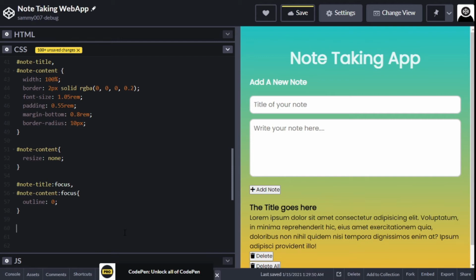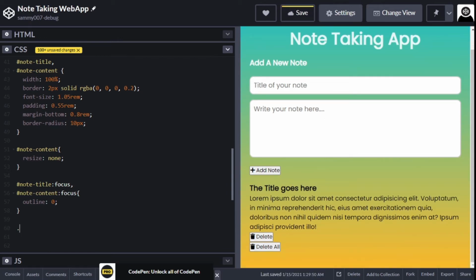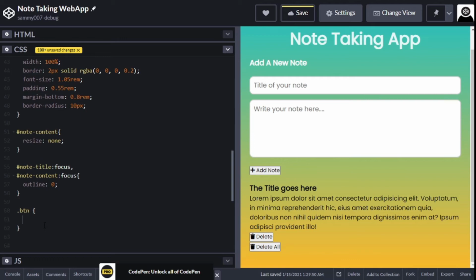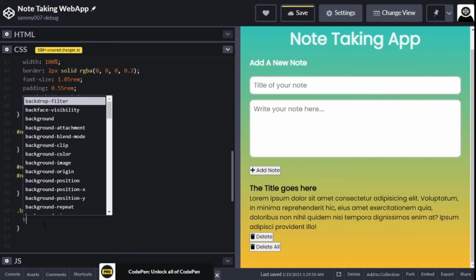Yes, now it's time for the button. I'm gonna scroll up a little bit so we can see the buttons. It's looking really nice right now. The button has a class of btn. Give it a background color.